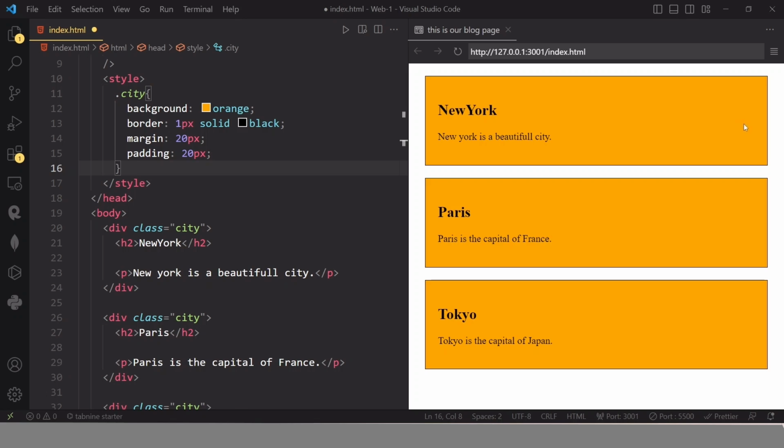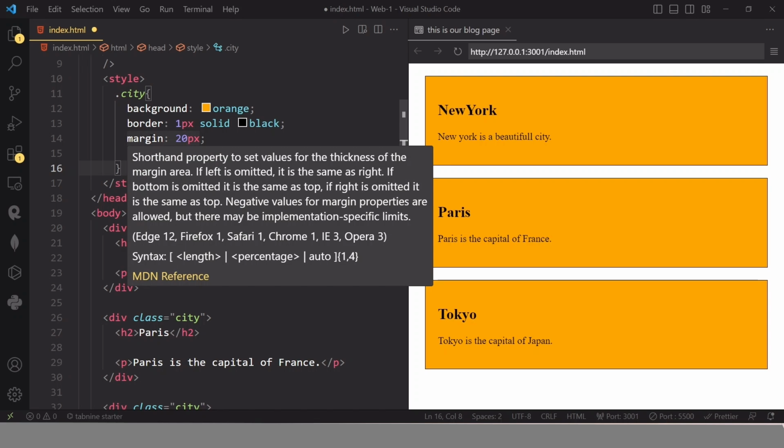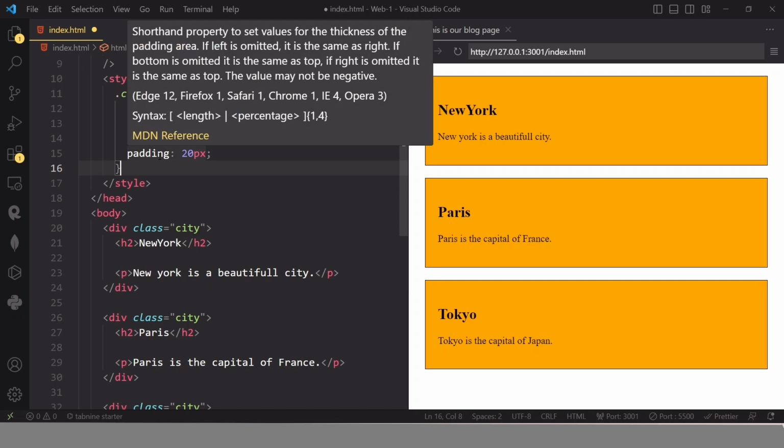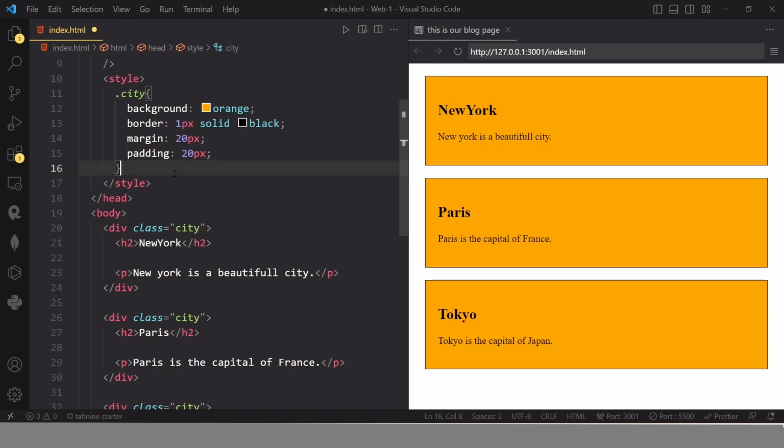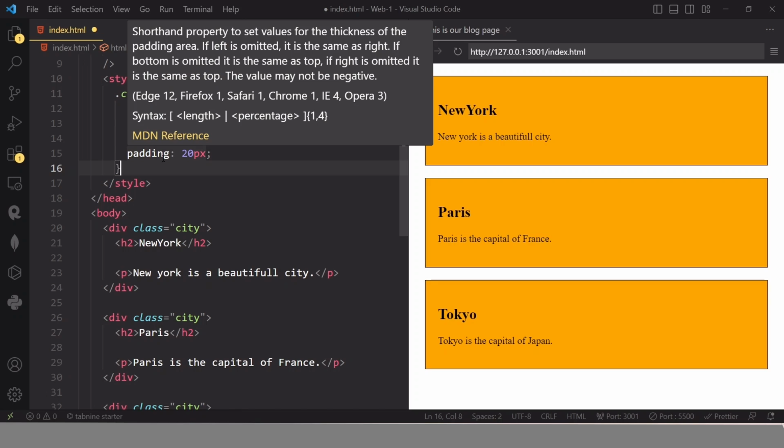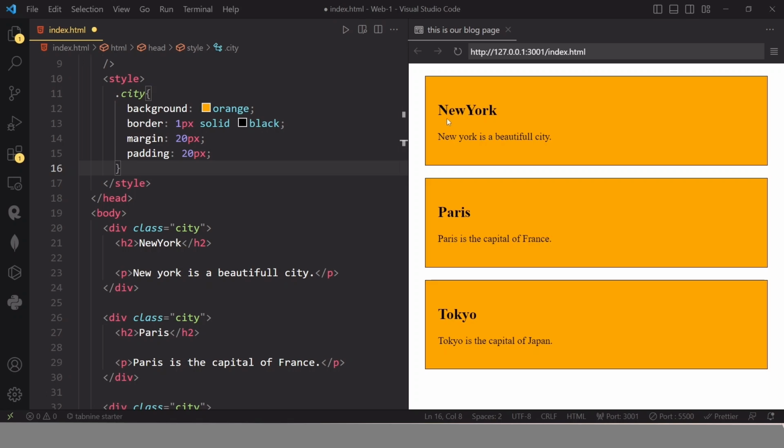We can also use margin right property or margin left property, and also margin top and margin bottom. And this property, which is margin, is shorthand. As you can see, this is a shorthand property to set values for the thickness of the margin area. And similarly we have padding, padding top, padding left and padding right. And if you use just padding, this will be applied on all four sides, like on the right side, left side and top, and also at the bottom.